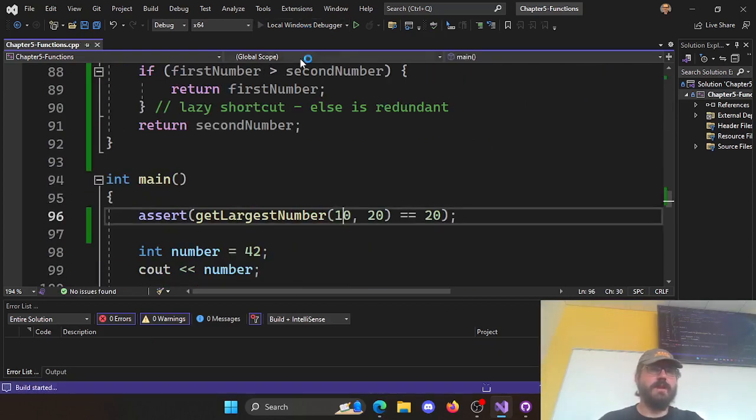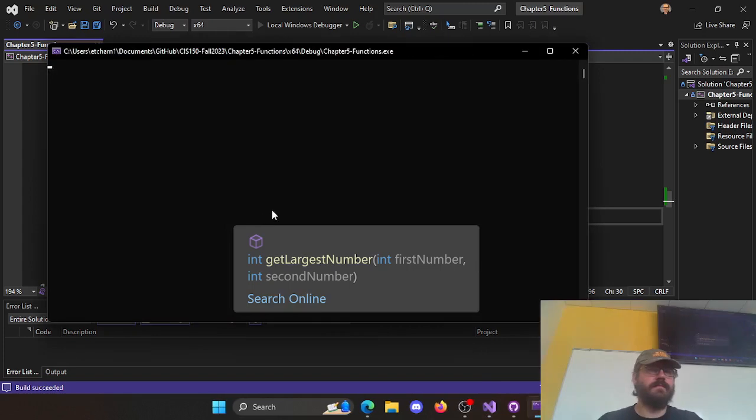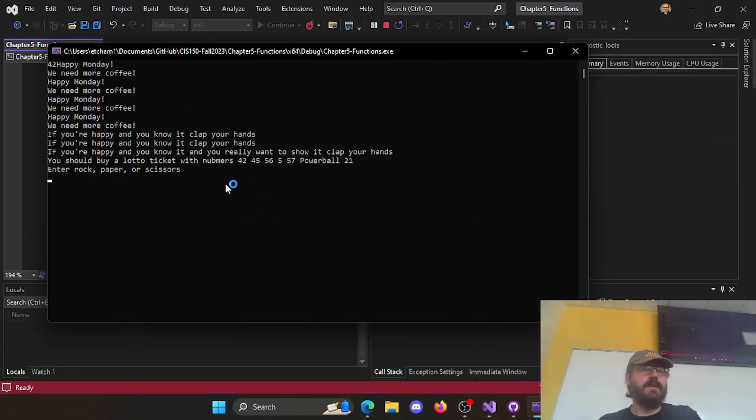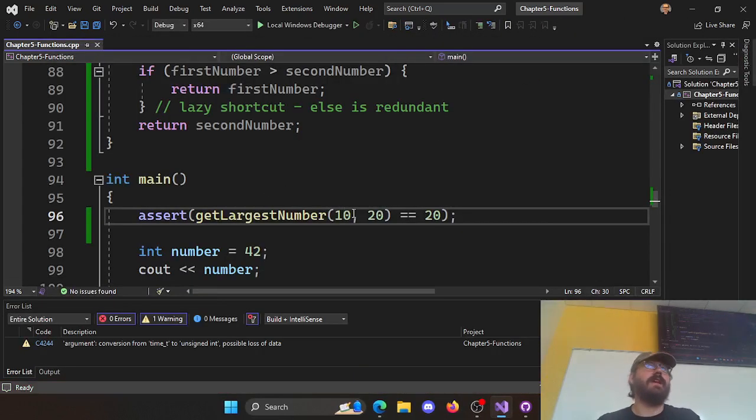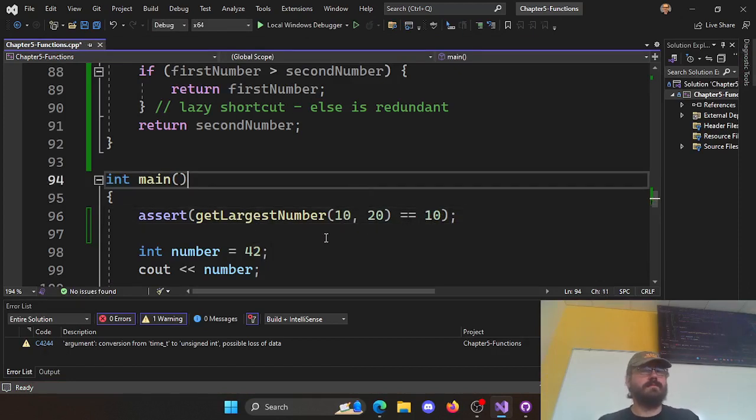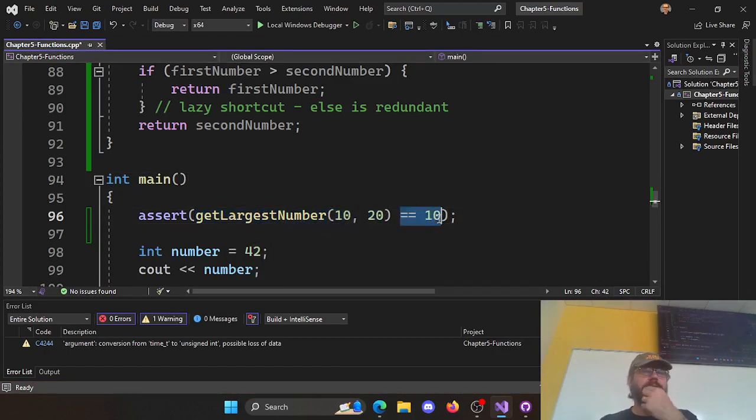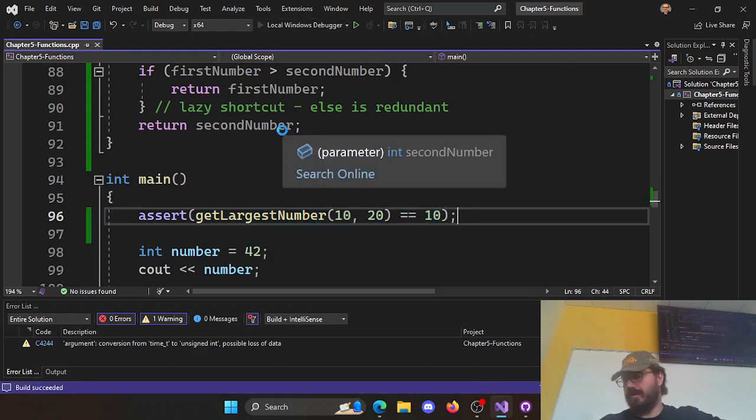Okay, so we can give that a run. We don't see anything happening here. It doesn't look like anything happens. But if it is not true, right? If we assert that this and it does not give me back a true result here, now we're going to see something.